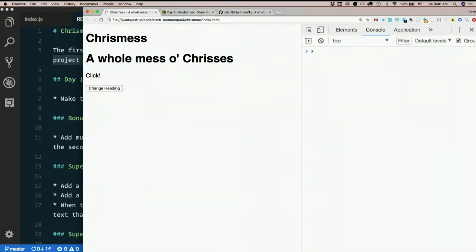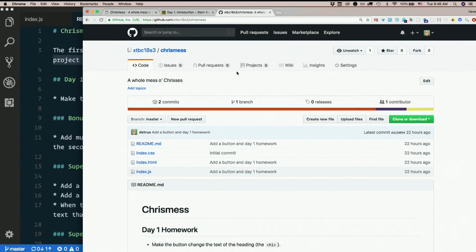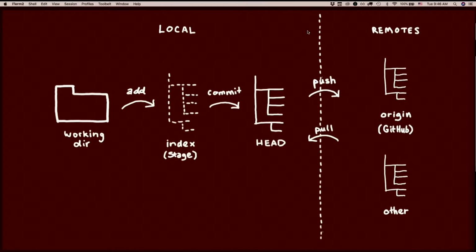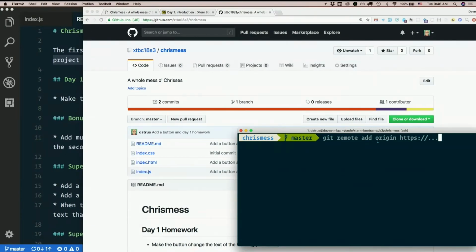So when we created our GitHub repository, we copied a couple of commands out of here. Do you remember that? We copied a couple commands and put them on the command line. The first of those was git remote add origin and then some URL, right? So on the right side of the dotted line here, you see remotes. So you can have any number of remotes. You don't have to have just one. Typically, if you have one, you will name it origin, but origin is just the name of the remote.